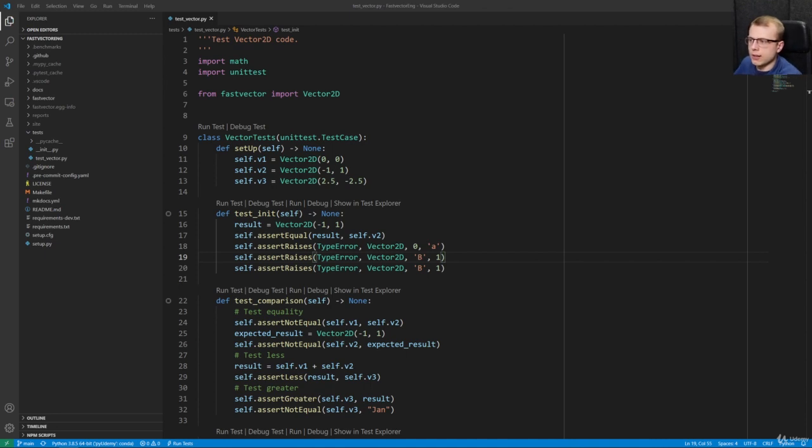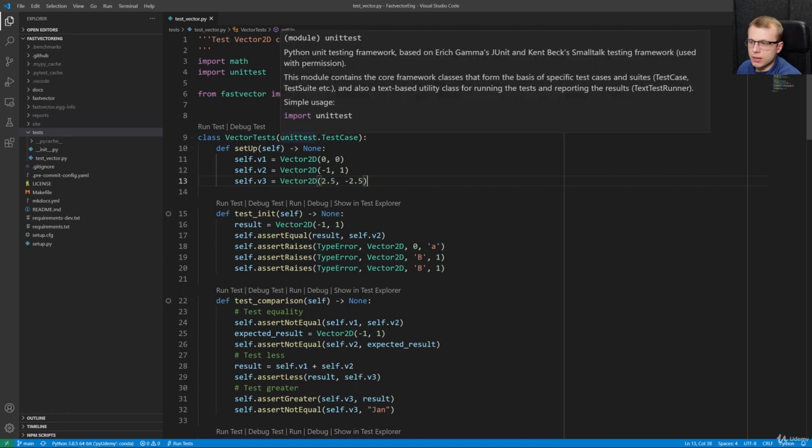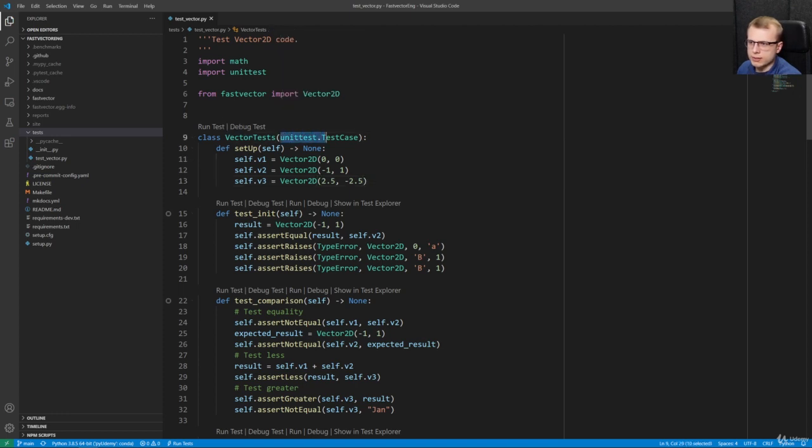So here I have our tests directory where I have copied the test_vector.py file, and I have extended the tests for our vector test class. So once again, if you want to test something, you should create a class that inherits from the unittest.TestCase base class. And my recommendation is for every method of the class to be tested, you should also create a method in your test class.